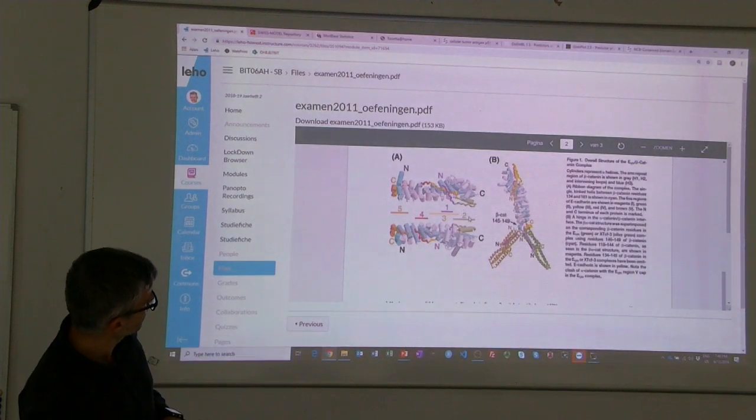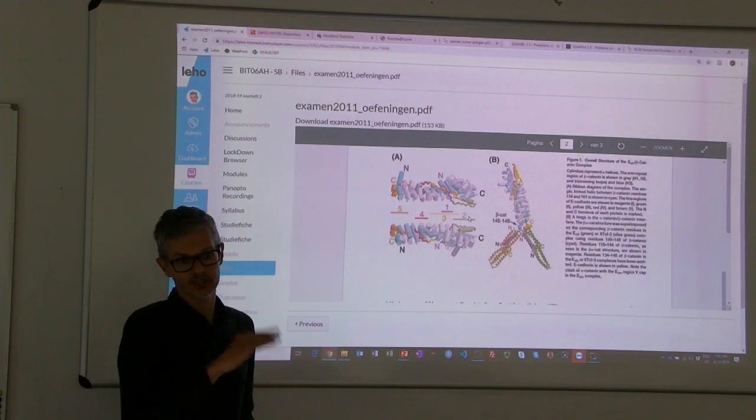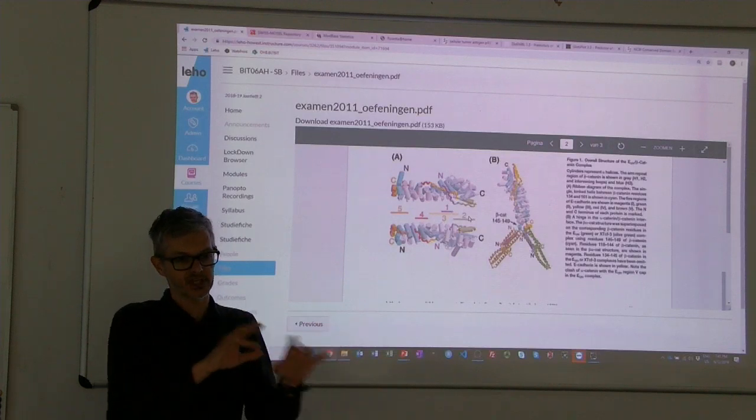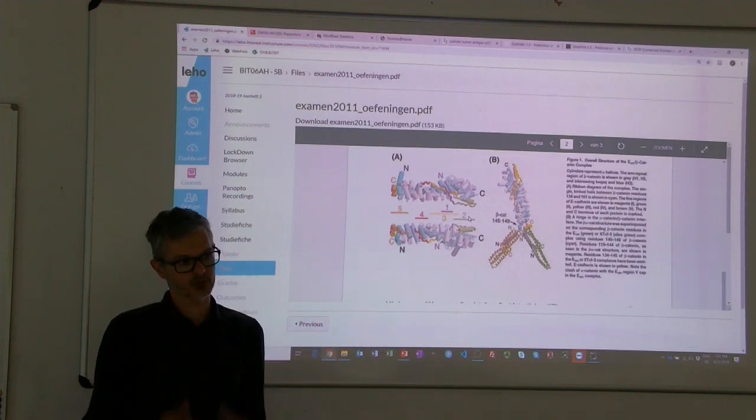So this could be one. You also get, of course, the PDB code. So you just start fetch and then try to visualize it.